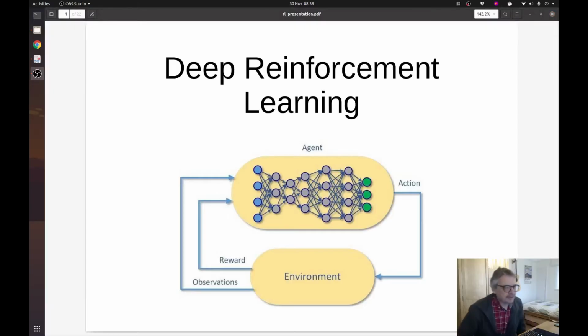Okay, we'll start with a higher level view of what reinforcement learning is. You've done some reinforcement learning with the multi-arm bandit problems about how you decide which bandit to work with to try and get the maximum reward. Deep reinforcement learning generally just means it's using a neural network to try and work out what the best action is to take.